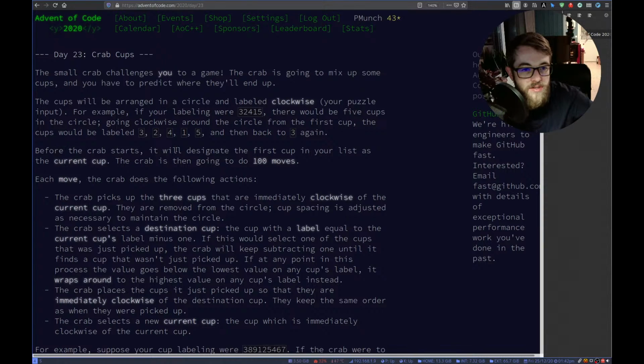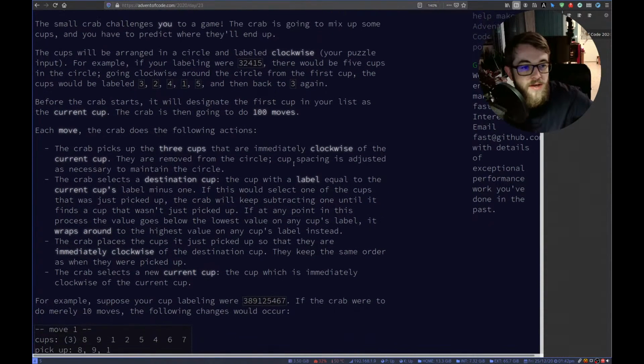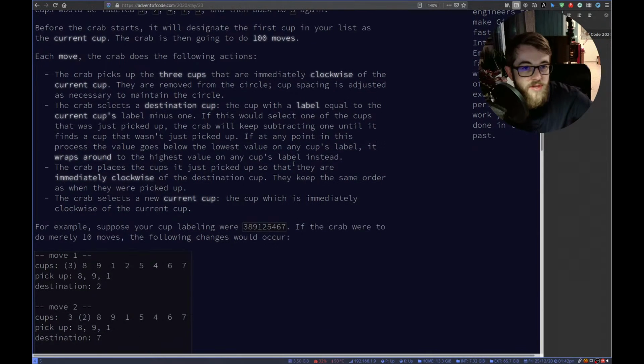Before the crab starts, it will designate the first cup in your list as the current cup. The crab is then going to do 100 moves. Each move, the crab does the following actions. The crab picks up 3 cups that are immediately clockwise of the current cup. They are removed from the circle. Cup spacing is adjusted as necessary to maintain the circle.